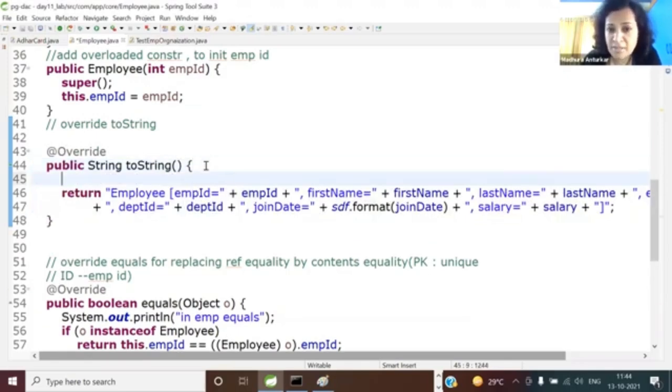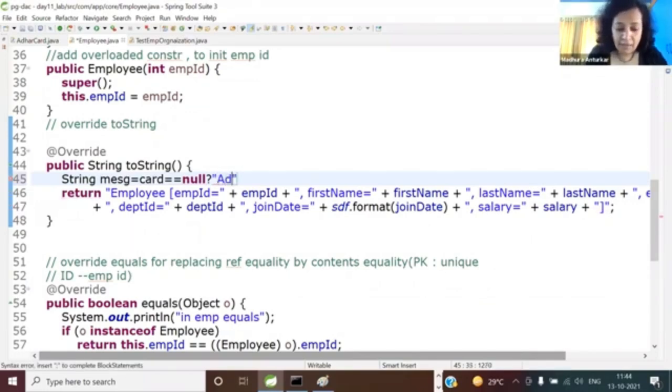Or here, you can simply add a ternary. So here I'm saying string message is equal to, here I'm checking card is equal to null. See guys, somebody suggested if else, of course I can do that. But let us try doing it with the ternary. So if card is equal to null, what is the message I want to give? Aadhaar card not yet linked, something.